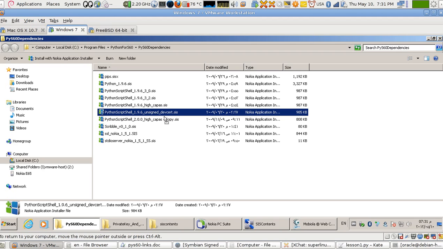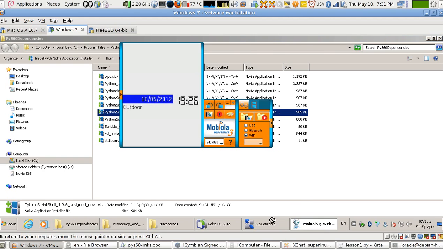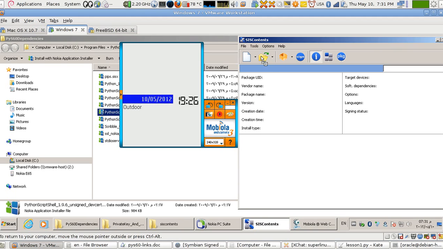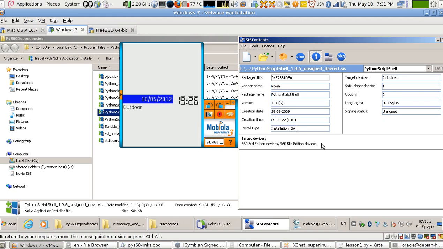So what I'm going to do is just drag the file, or you can also use the open button inside the program, like this one over here. I'm just going to drag and drop the file over here. And this is originally the UID and the contents of the package.